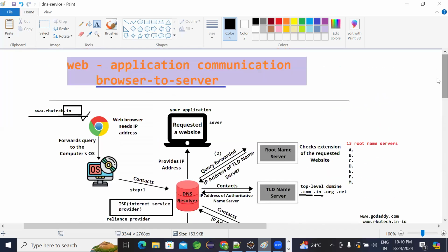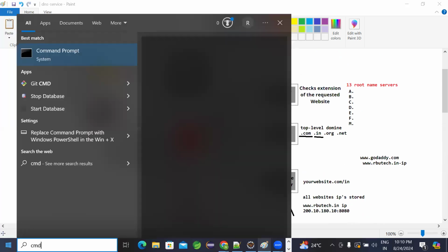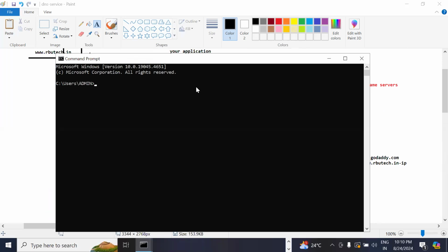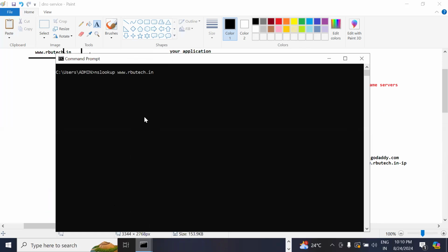Sir, can I see which DNS resolver I am using and how it is connecting with my service? Yes. You can open a command prompt. Here you can type nslookup and your website address, www.orbitech.in. Let's enter nslookup. Use this command in Windows. nslookup www.orbitech.in. Enter.